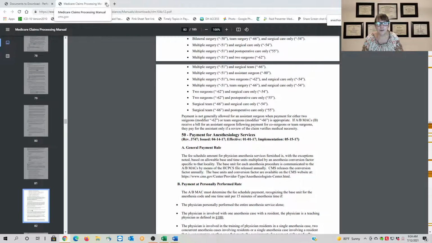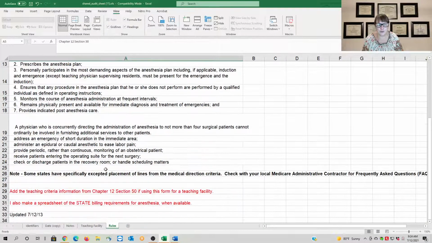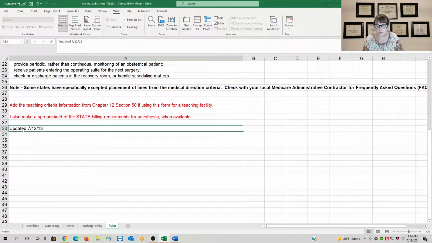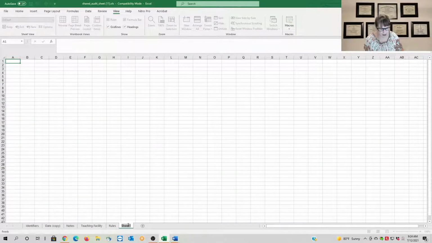So you will want to make sure that when you go to your spreadsheet here that you're going to change it to updated whatever day you update it, and make sure that you're using the most current information out there. I also will add a spreadsheet for the state billing requirements. So here you just click on there. I have mine all set up, but I may put payer, Oklahoma payers.